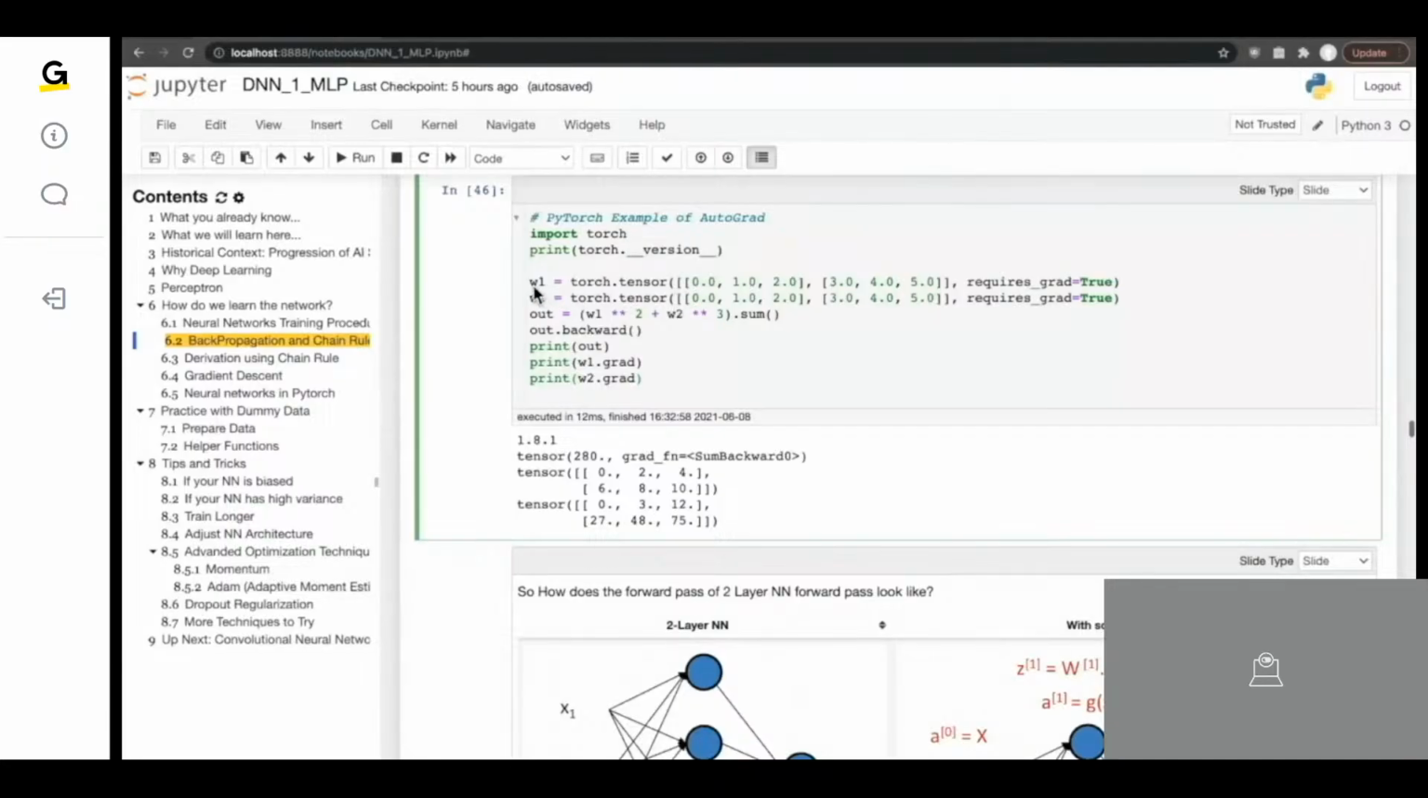So here we have two vectors. We are defining these vectors with PyTorch. So W1 is basically 0, 1, 2, 3, 4, 5, and W2 is the same. And we have an equation which is W1 square plus W2 cube. This double star operator is basically the power operator. So W1 square plus W2 cube. And we call this backward method on this output.